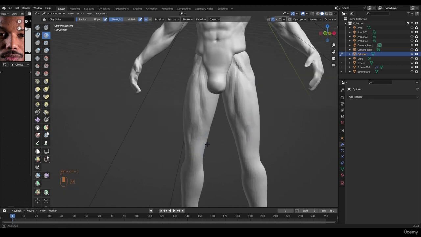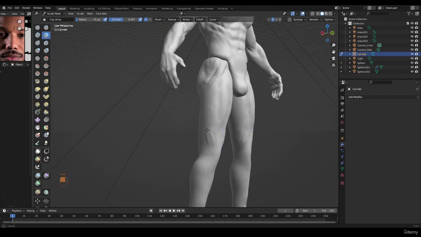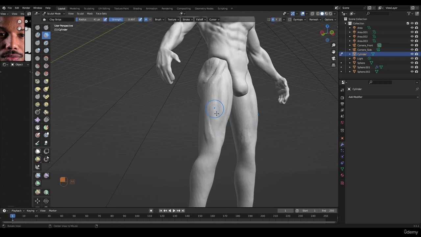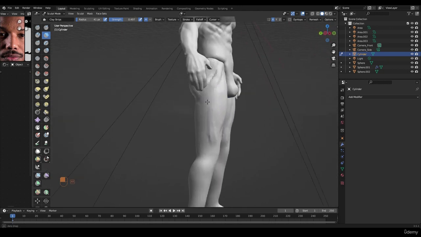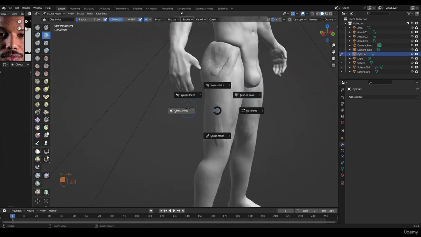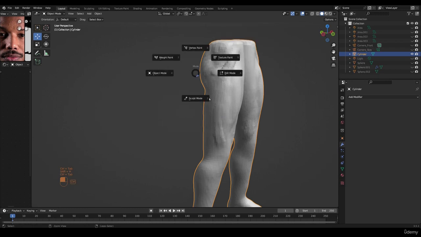And I'm going to go to my clay strip brush. Add some indication there. Indication of the muscle. Also here. It's going to show a lot. I'm going to go ahead and Shift H to isolate. I'm going to go to scope mode.